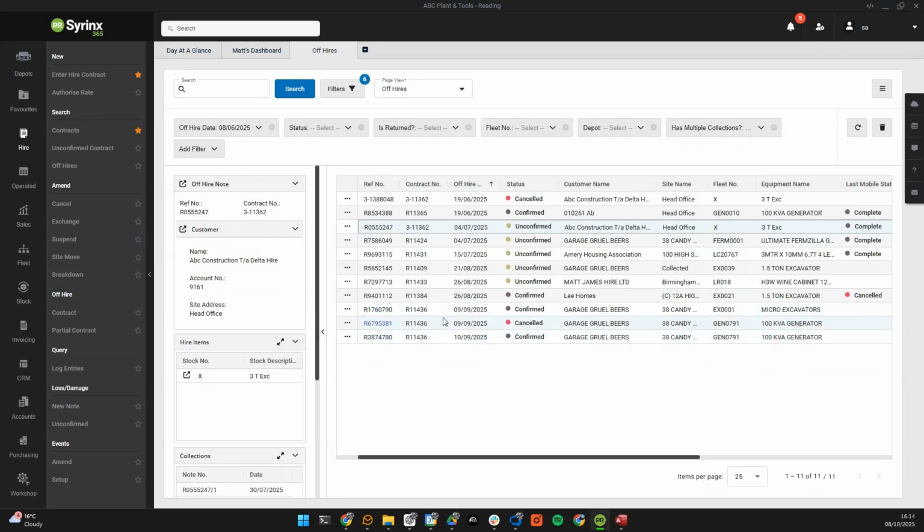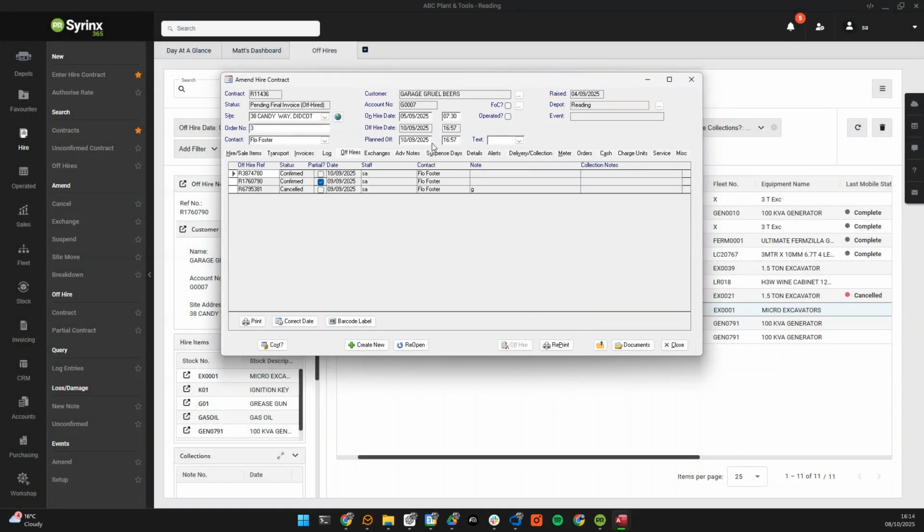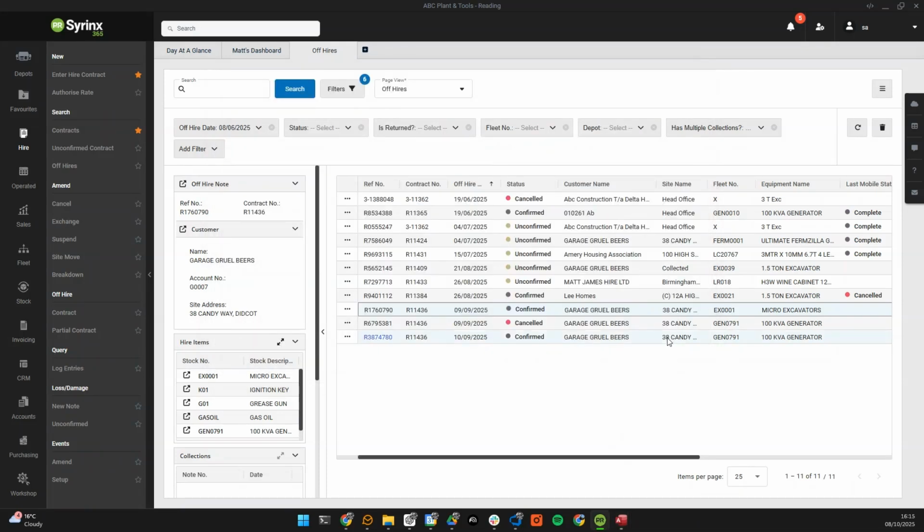That's new. Because you don't see an off-hire once it's been confirmed or if it's been cancelled, these take you through to the contracts page. So it takes you through to the contract onto the off-hire tab. It shows you the information relating to the off-hires, so it just gives you that better visibility around what's going on.